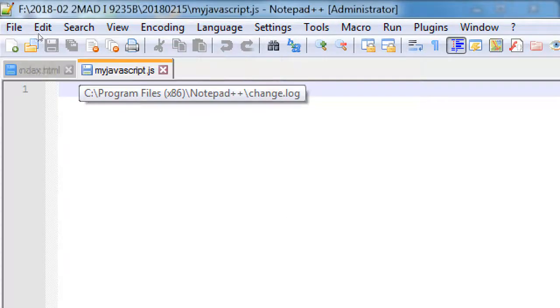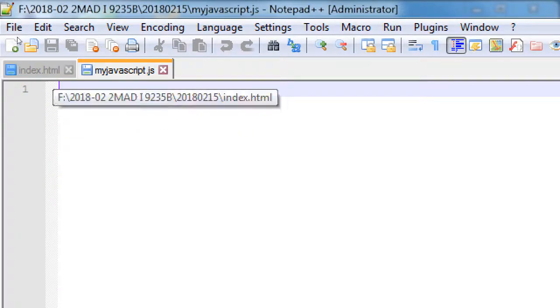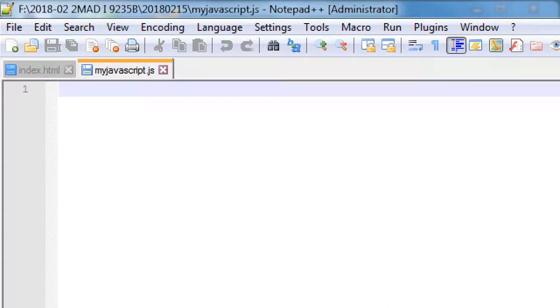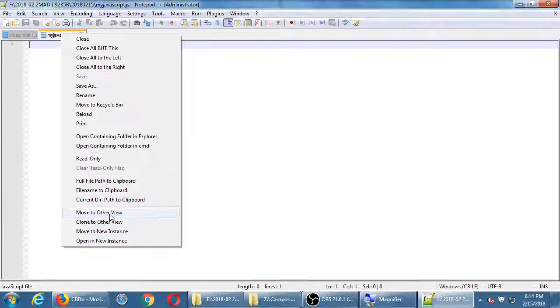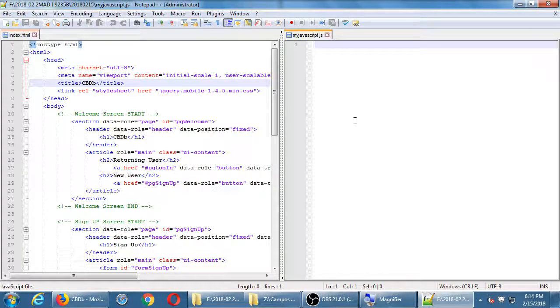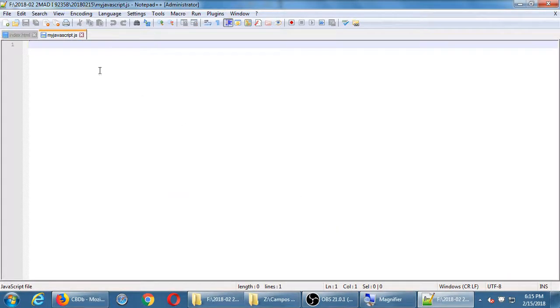In Notepad++, I see now a tab of the index.html file and a tab of the JavaScript file. So a lot of times we might have to have two or three files open at once so that we can edit something in one and edit something in another. And remember, you can split the view by right-clicking and selecting Move to Other View. You also have Move to Other Instance, where it'll open it in a completely different window if you want. I usually won't have it side by side like this because then my screen gets too cluttered. And to put it back, you can right-click, move to other view again, and it comes back to one tab.